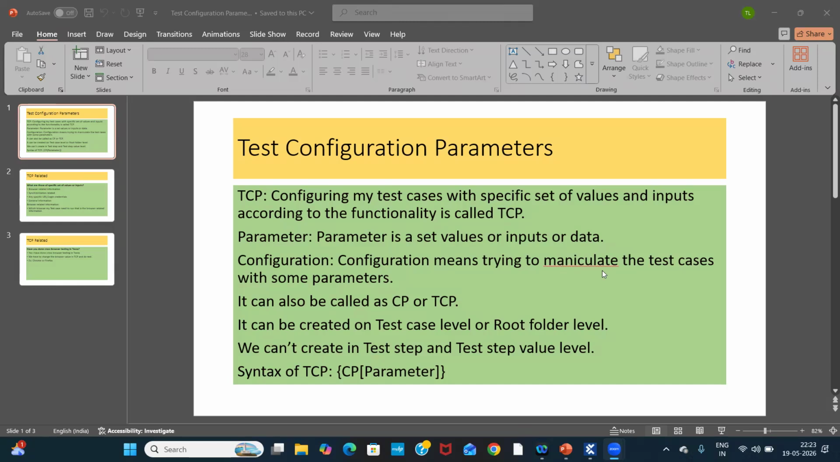We can create these test configuration parameters on test case level or root folder level. We can't create them on the tested and tested value level. This is the syntax for test configuration parameters. What I said, we have to configure our test cases with a specific set of values. Values means text or numbers.